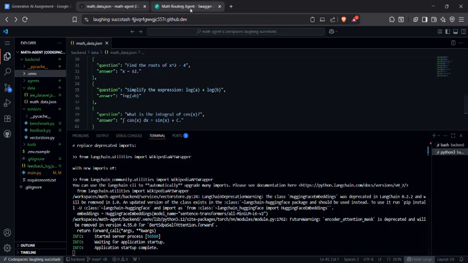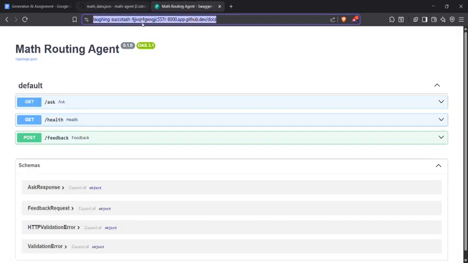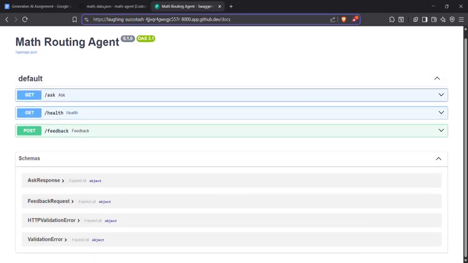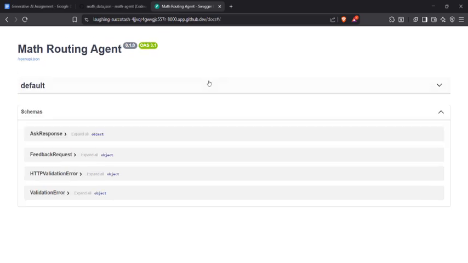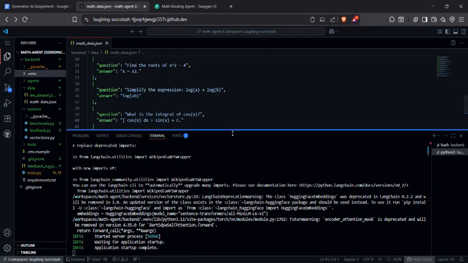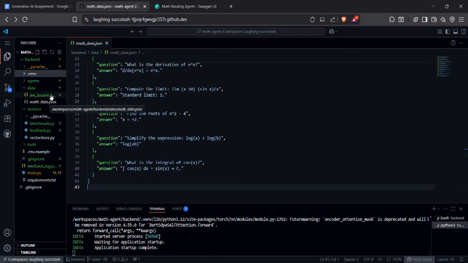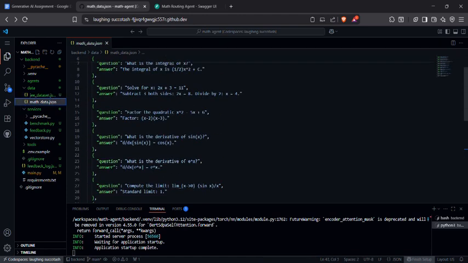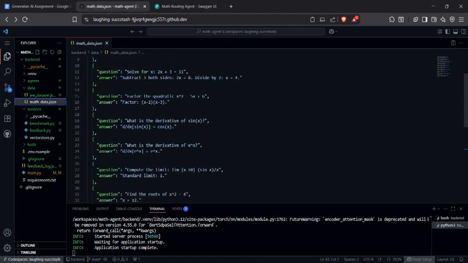Let's open it in the browser itself. So here is the link. It will be forwarded. We need to type slash docs at the end if it's not rendered to the endpoint. Next, let's test whether our project is working or not. This is a question which is in the KB. Let me show you. Let's take one from this math dataset. For example, let's take this question.